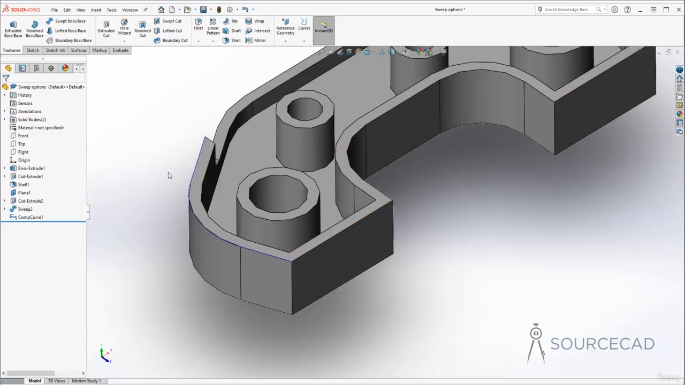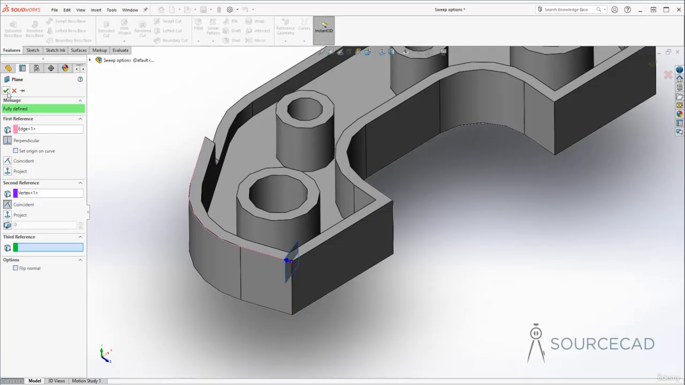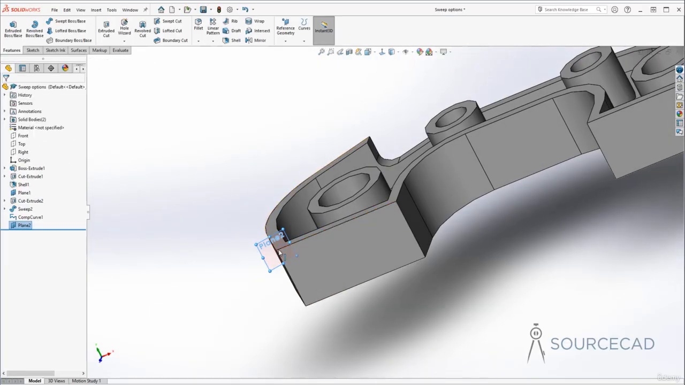How about we create a plane as well here? So I'll go to reference geometry, plane, and right along this edge at this point we want a plane. So now we have a plane, we can use it to create our profile. So using this, I'm going to create a circle.